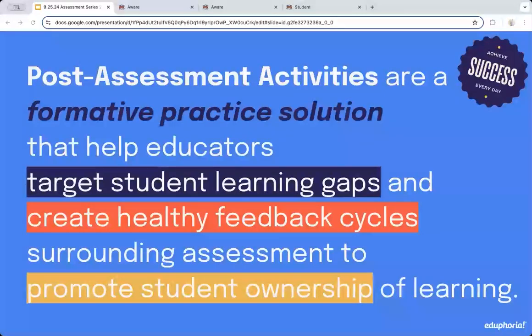Well, for premium customers, Aware offers what we call post-assessment activities. Now, I'm not going to spend all of our time today talking about the Aware premium features, but we are going to use the concept of a post-assessment activity as part of the feedback cycle. Post-assessment activities help educators target student learning gaps and create healthy feedback cycles to promote student ownership of learning. The key concept here is student ownership of the learning, which can be very difficult to cultivate.